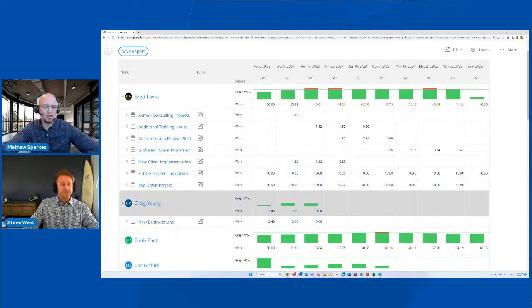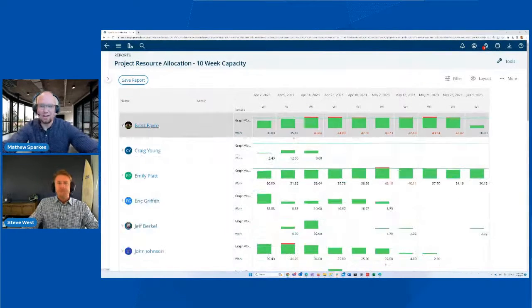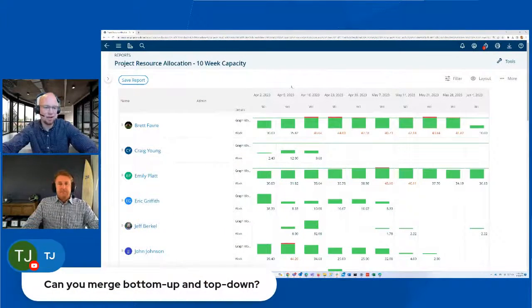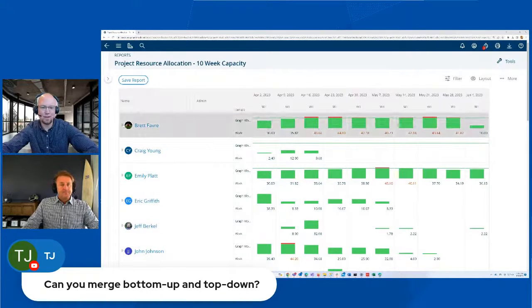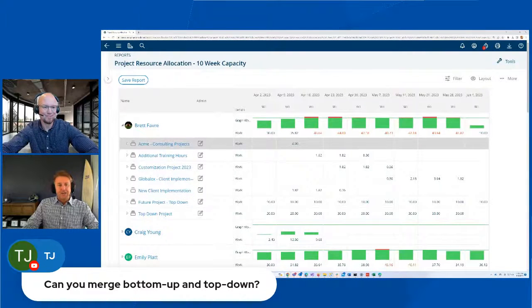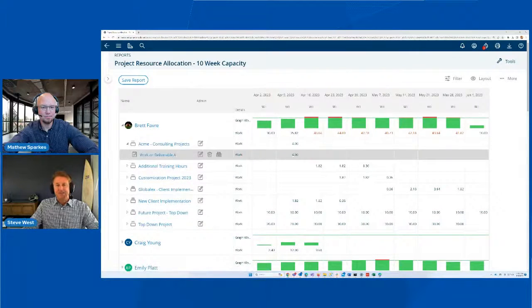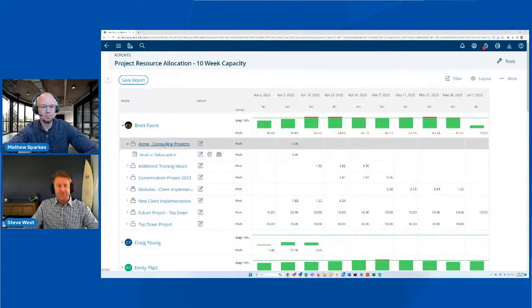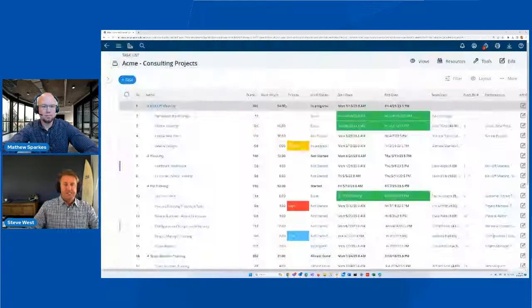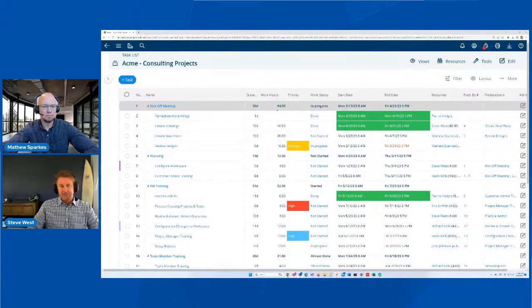And Steve, I think you just answered TJ's question, who asked, can you merge bottom-up with top-down? Yeah, which is the answer right there. So this is right here. You can see this is a bottom-up project. There's 4 hours on this, April 9th for Brett. This is a regular task on a regular project. If I go to that project there, you can see here's the task list in the WBS.